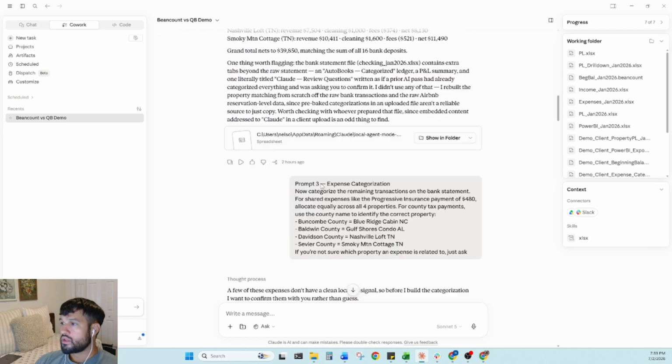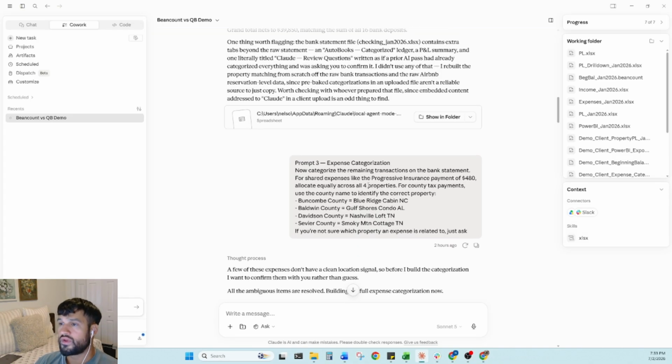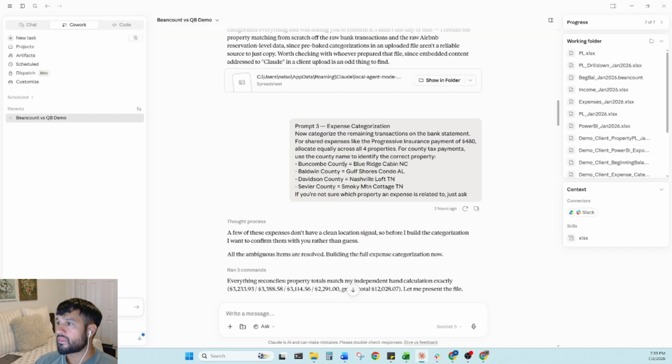And so the next prompt I have is expense categorization. With expense categorization, we know that in the real world there are expenses that pertain to several different properties, and those expenses need to be allocated across many different properties. And here we just gave it an example: Progressive payment of $480, allocate equally across all 4 properties, right?